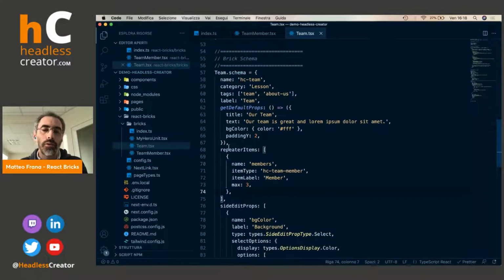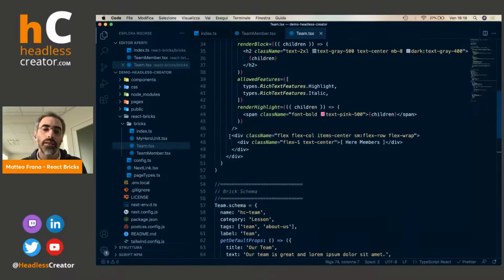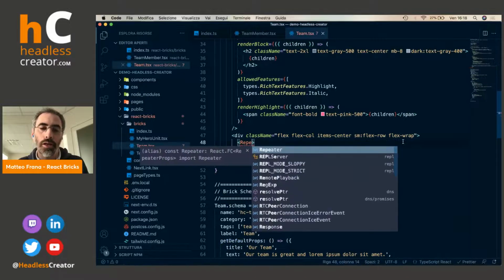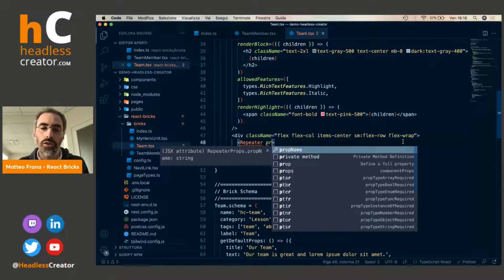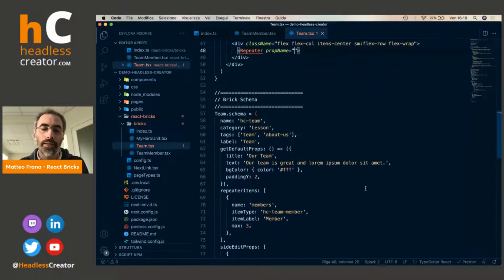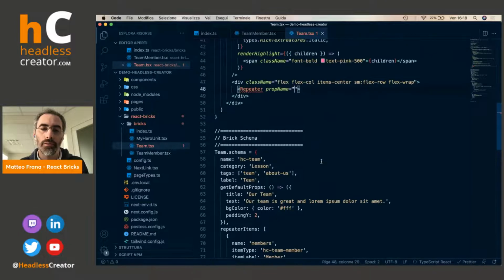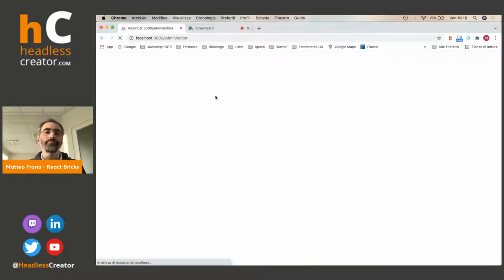Okay, now that I have this repeater items array, I can use it inside of our JSX using a Repeater component from React Bricks. It is very easy. It is just an attribute, which is the prop name, and the prop name should match the name that I gave here, so members. Let's close the tag, and let's see if it works.